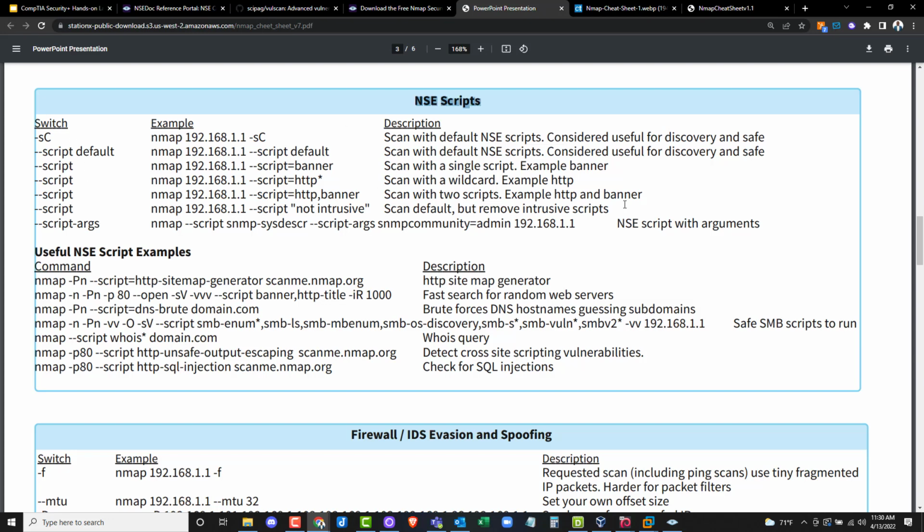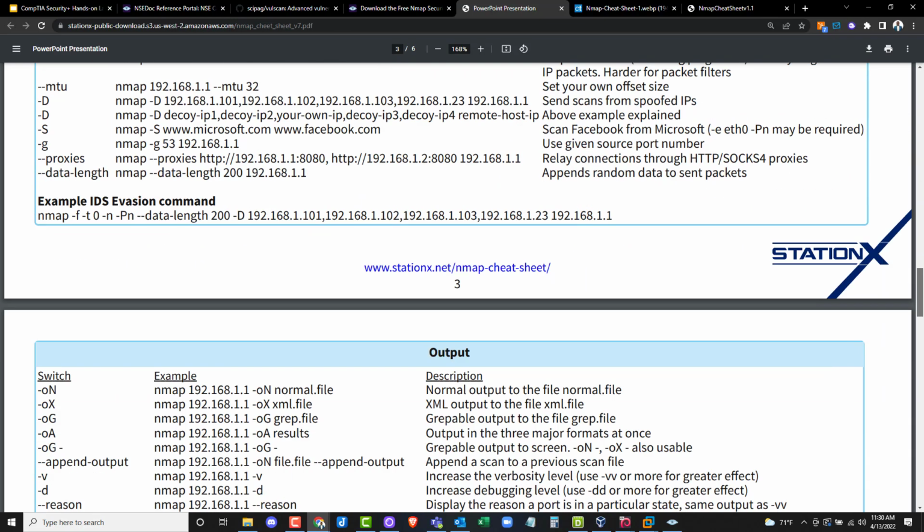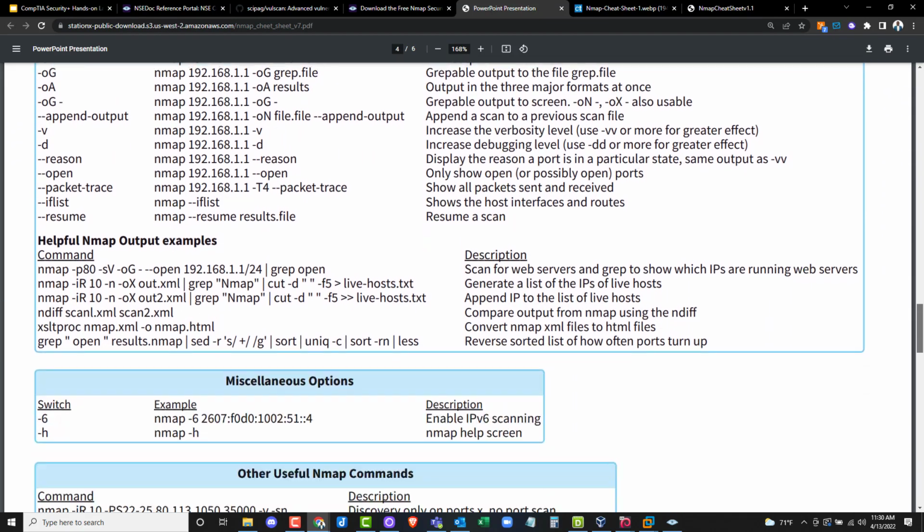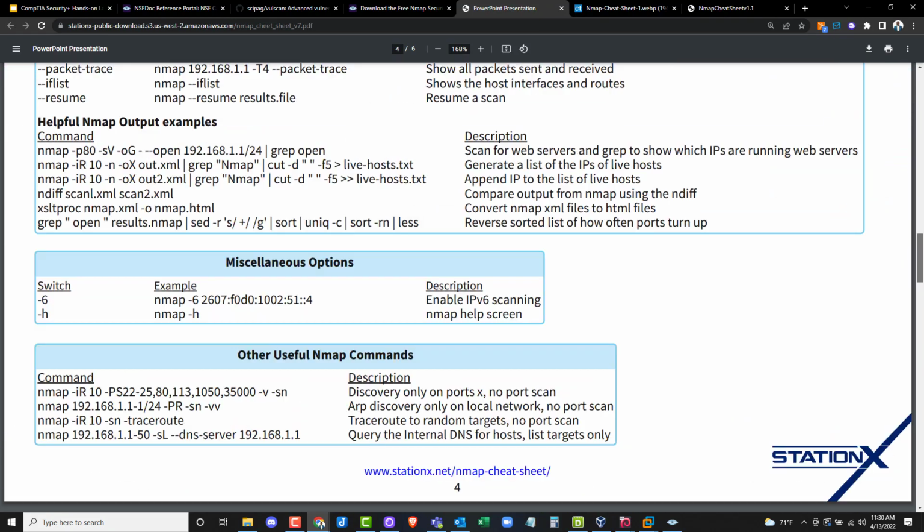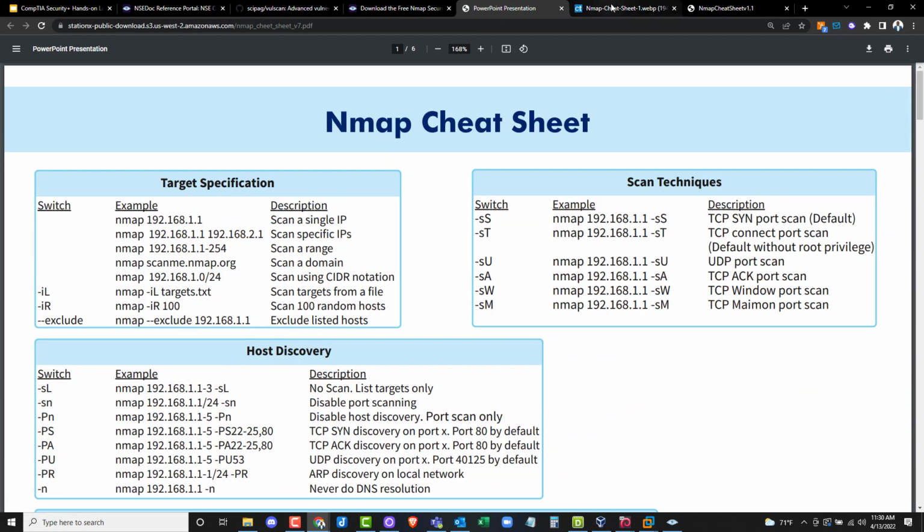Script, we played around with this. So you see the script switches, if you will, the examples, the description, and so on and so forth. So this is a really good one. I'm going to put the link in the description.